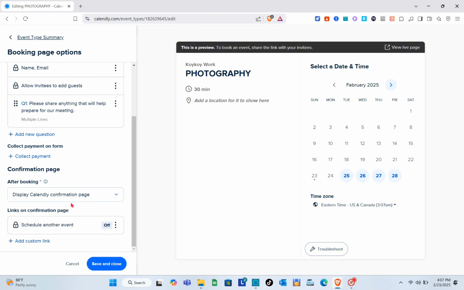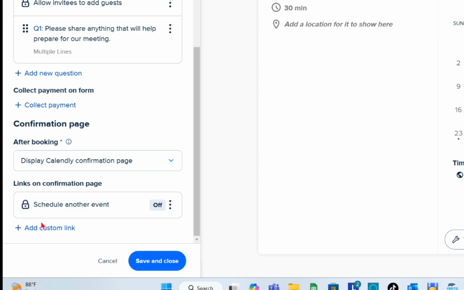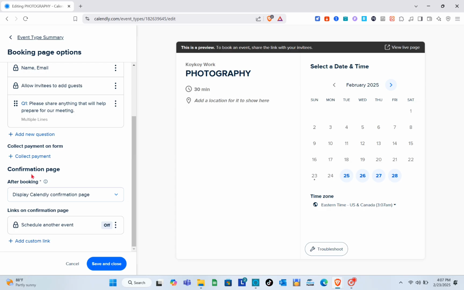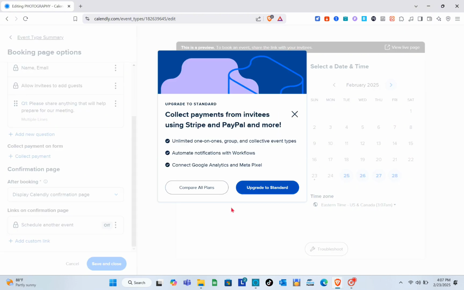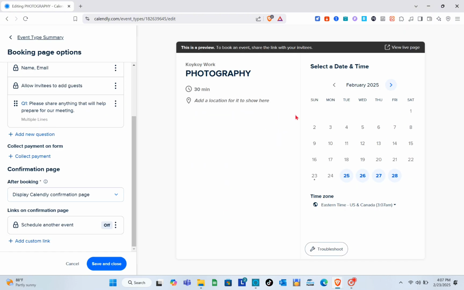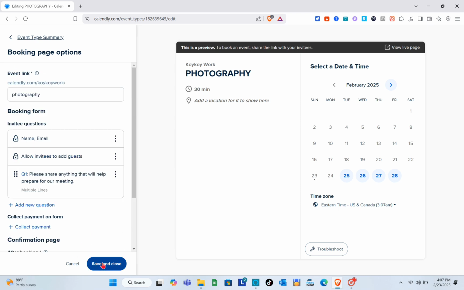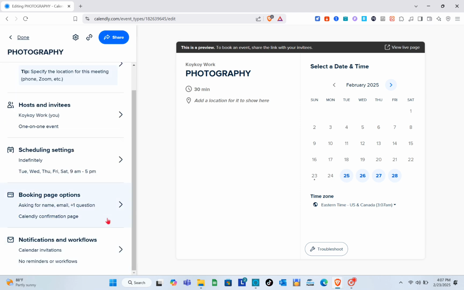And then after booking, display the Calendly confirmation page, and then links on the confirmation page. So here, if you would like to add a customized link, just simply click on it. And for this one, you have to subscribe or upgrade your plan in order to access this feature. Okay, after that, just simply click on save and continue.